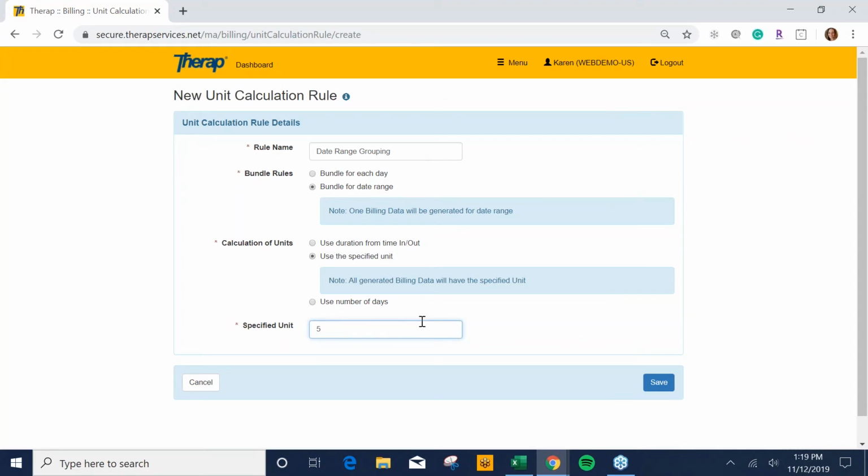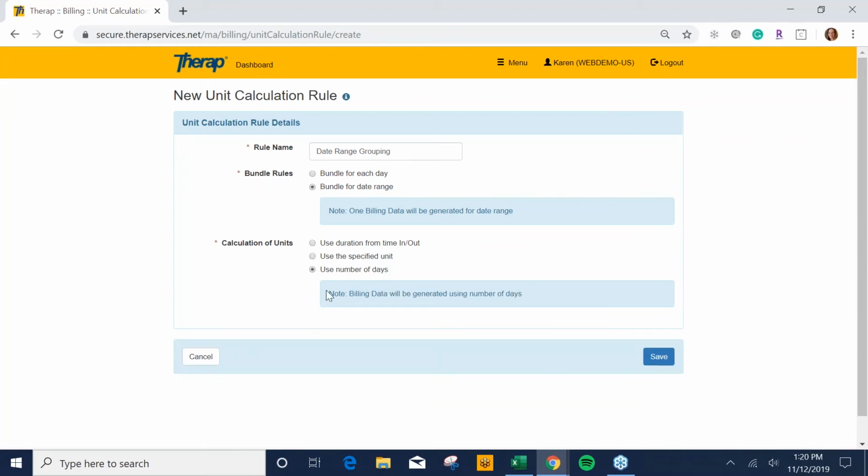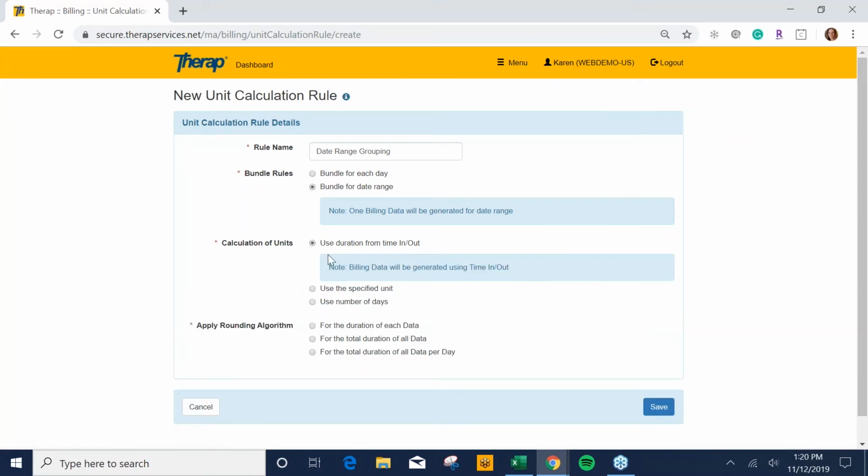So if you only wanted 5 units or 1 unit to be billed, you can save that to whatever your customized rate or unit is. And if you wanted to use the number of days, say you have 3 ISP collections for November 12th, and you chose use number of days, it will only generate 1 piece of billing data for that 1 day.